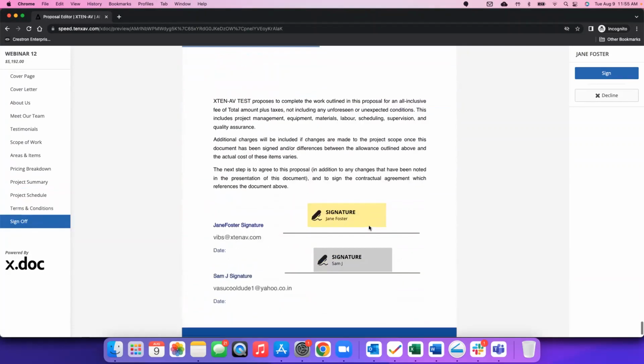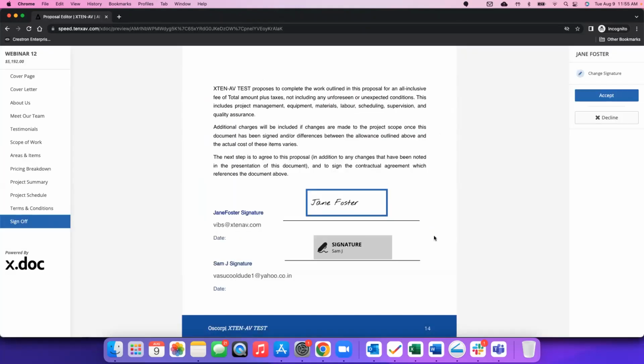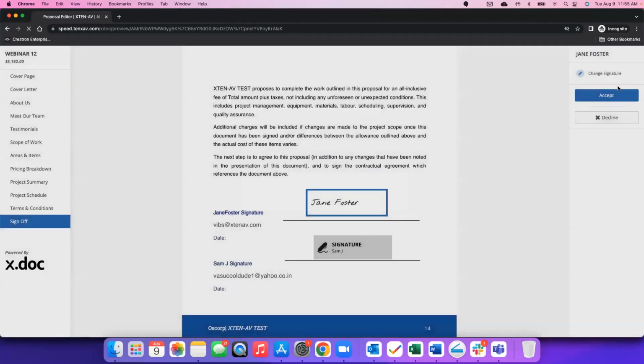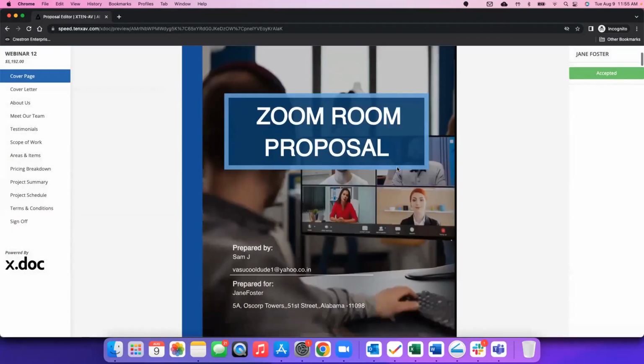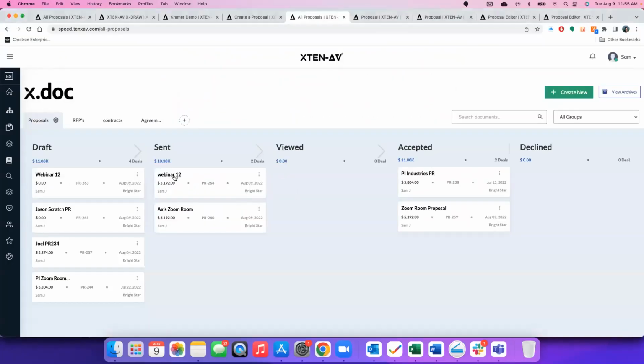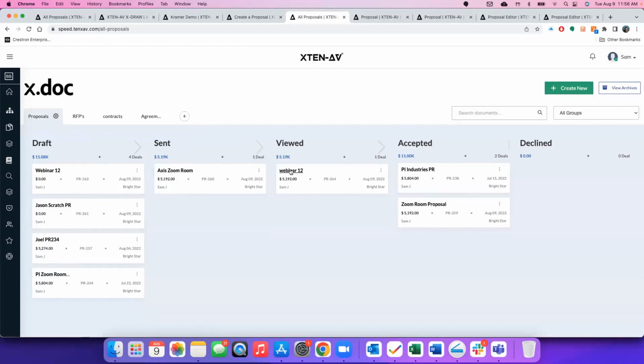That's pretty nice. And then they can sign it. They can draw their own signature if they want to, or they can just type their name and have the signature drawn for them, then click on sign it, click on I agree and accept. And now this proposal will move into the accepted stage. So now the client can't do anything in here. You can go back and you will see that it will appear under view. Once the client has seen it, it will move automatically to view.